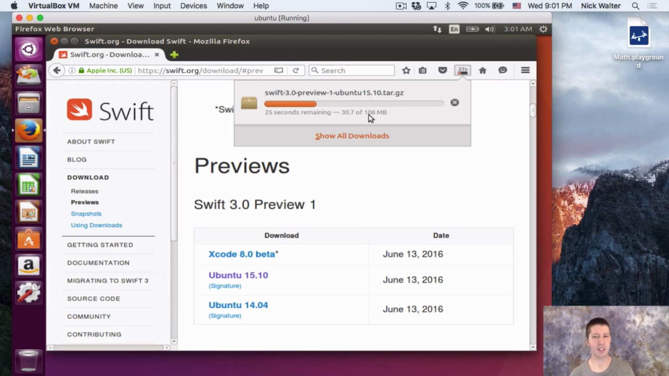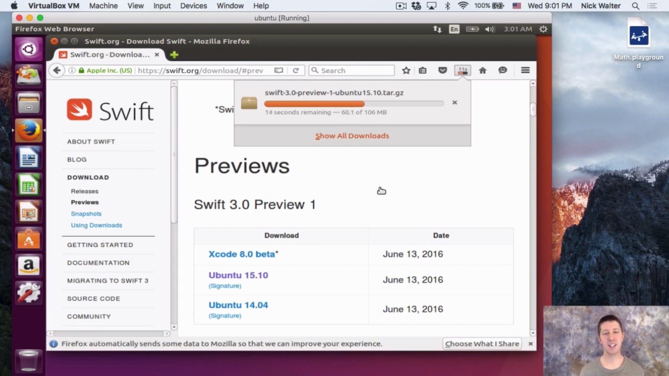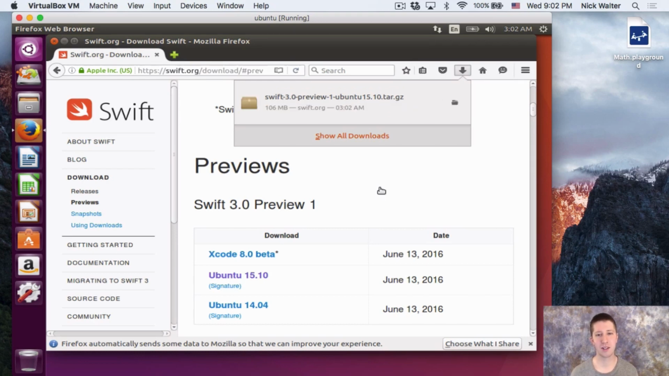So look at this. Swift is 106 megabytes. This might seem fairly large, but compare this to the 3.8 gigabytes that you need to download Xcode. This is definitely where the Linux people, I think, have an easier time than people who have to go get Xcode, because that is a huge download. So eventually that all finishes.